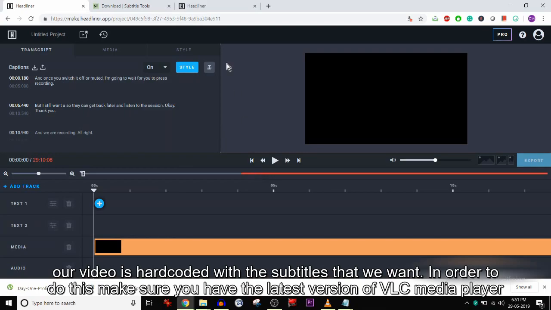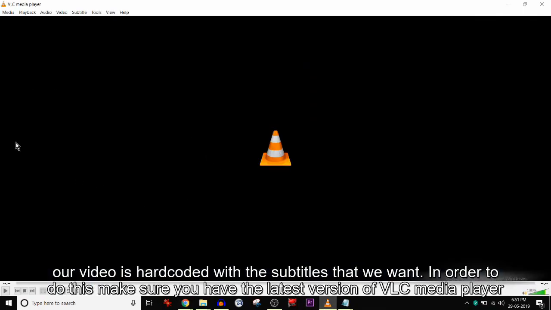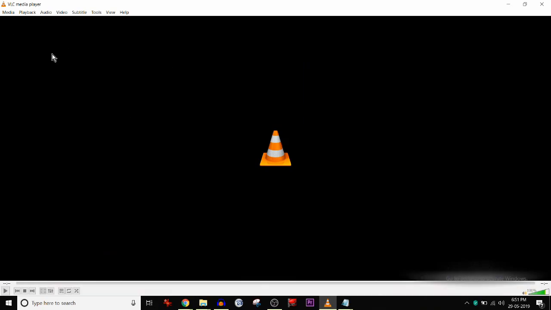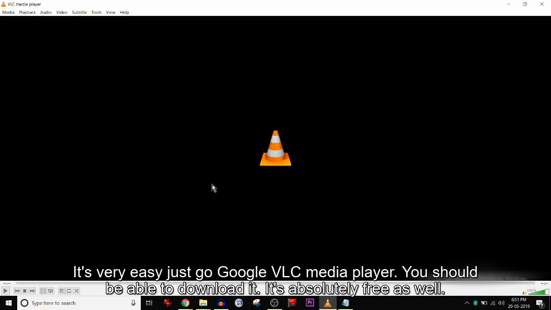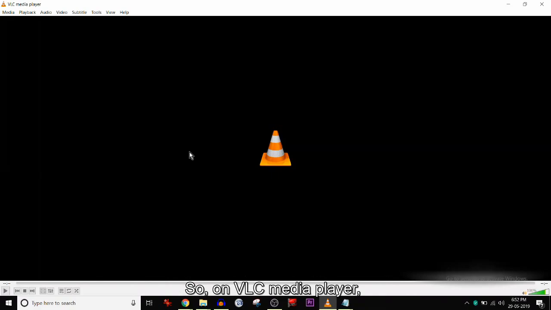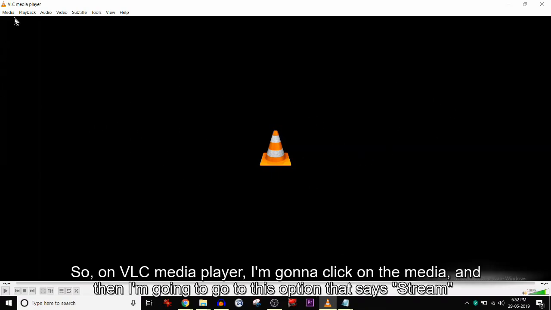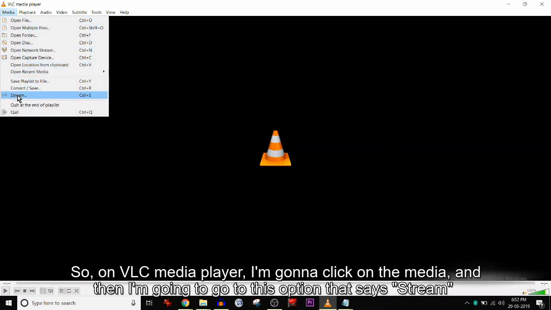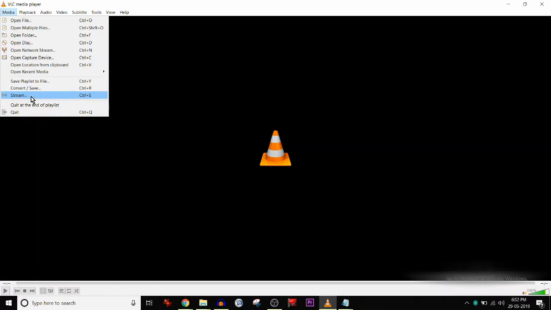In order to do this, make sure you have the latest version of VLC Media Player. It's very easy. Just Google VLC Media Player. You should be able to download it. It's absolutely free as well. So on VLC Media Player, I'm going to click on media, and then I'm going to go to this option that says stream. Let's click on stream.